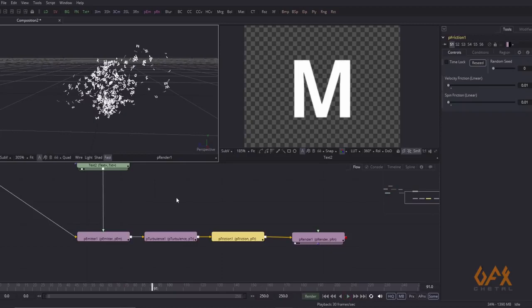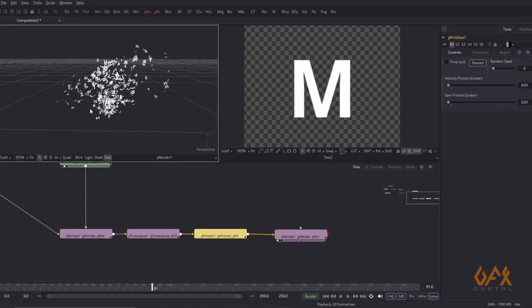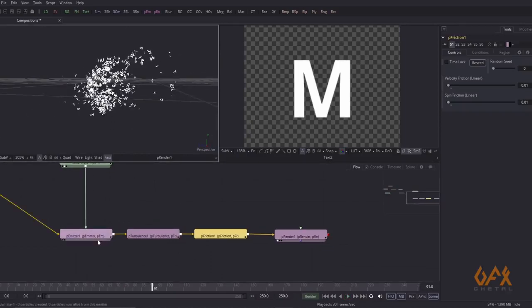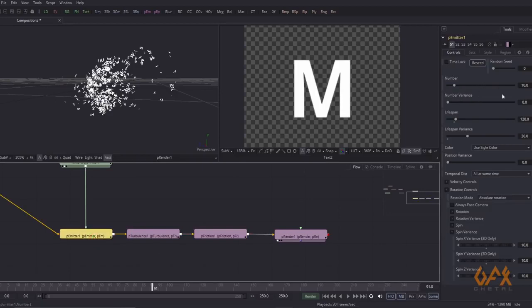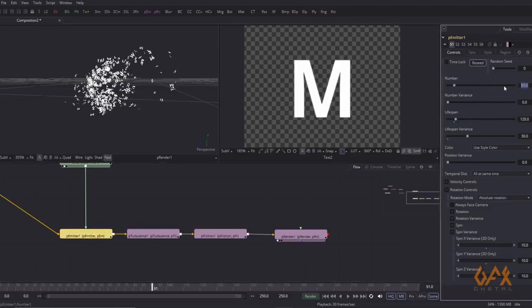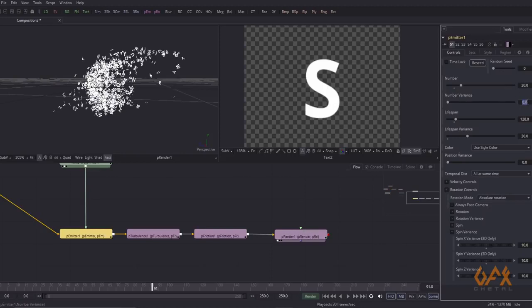And if you add more particles and some variance, 5 or 15, whatever.